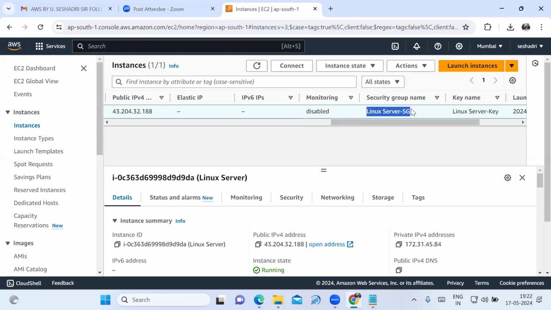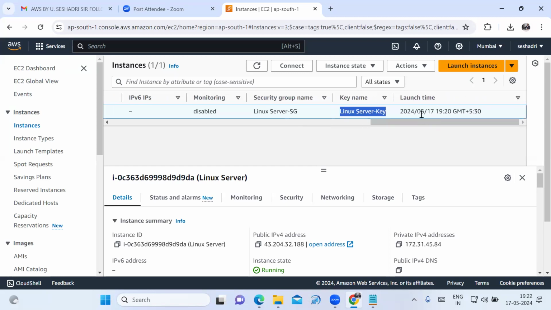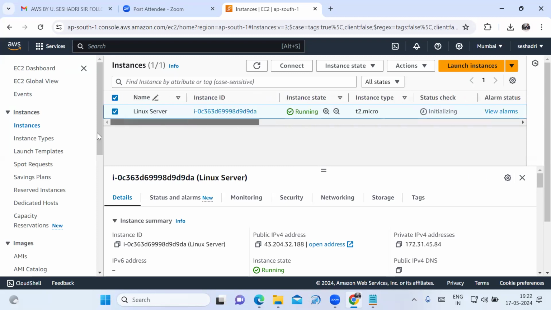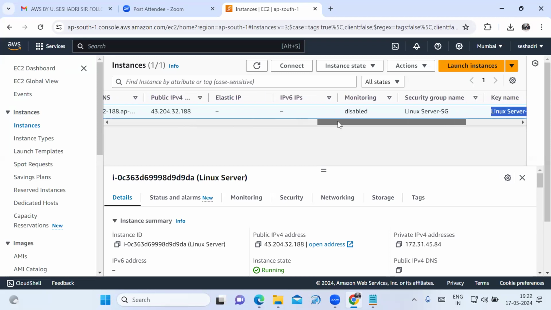The security group name is Linux server SG. The key pair name I am given to launch the Linux server is Linux server key. This is the launch date and time it is showing. When we move this scroll bar, it is showing the details.